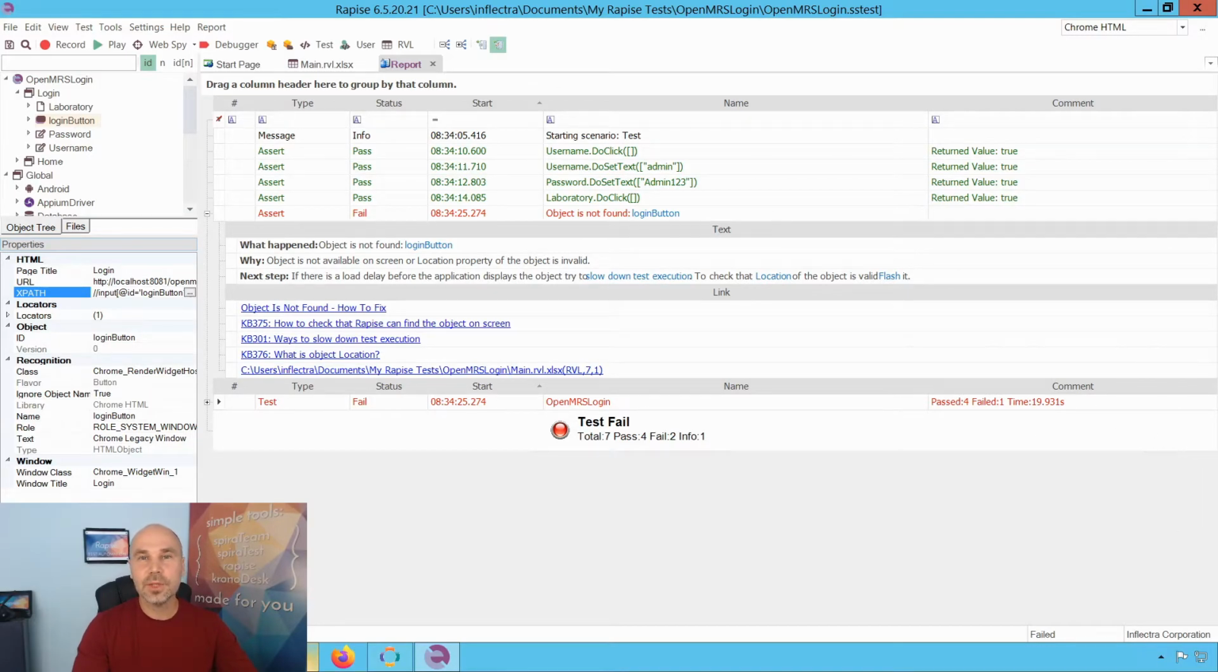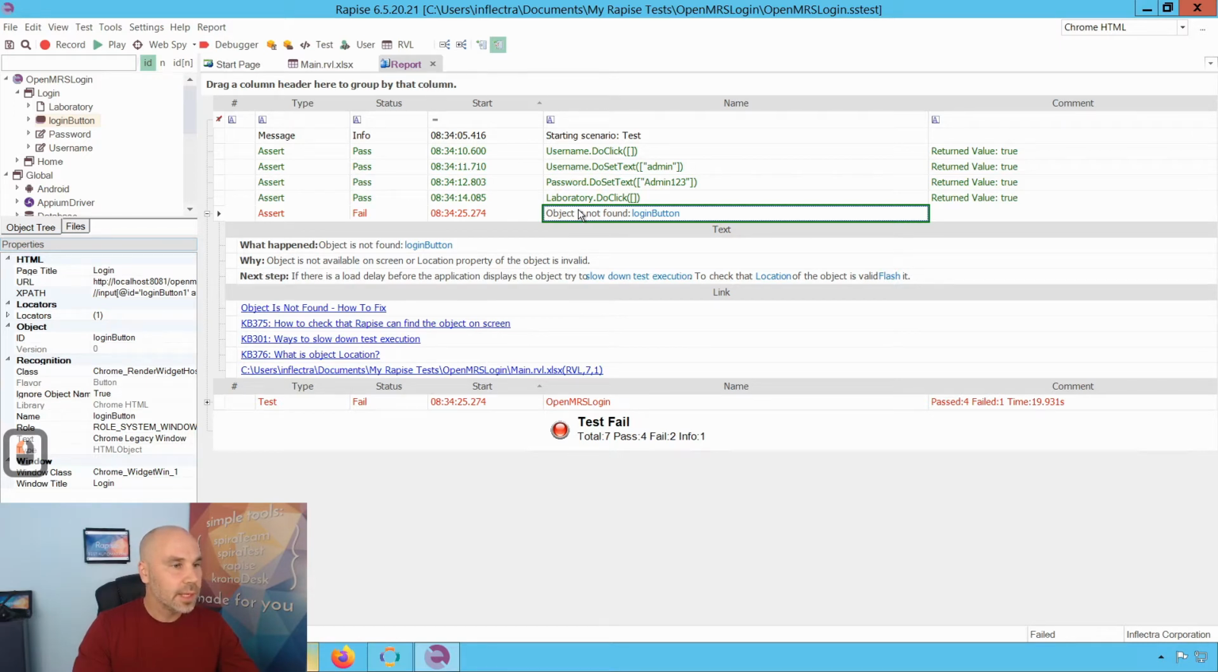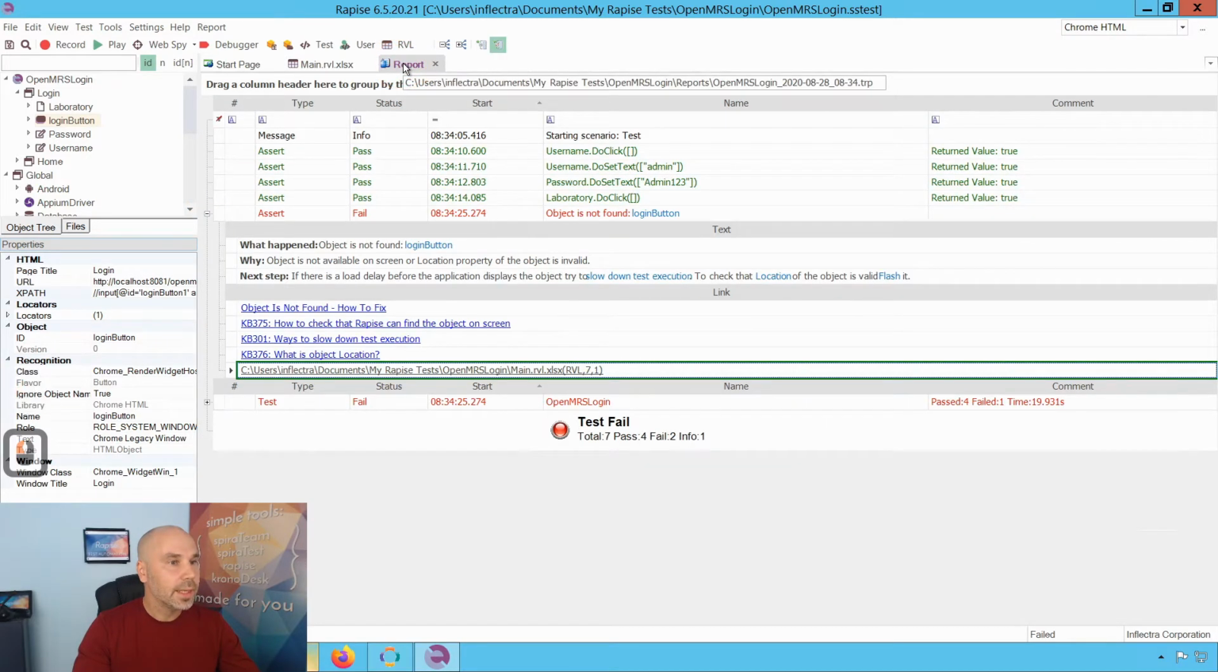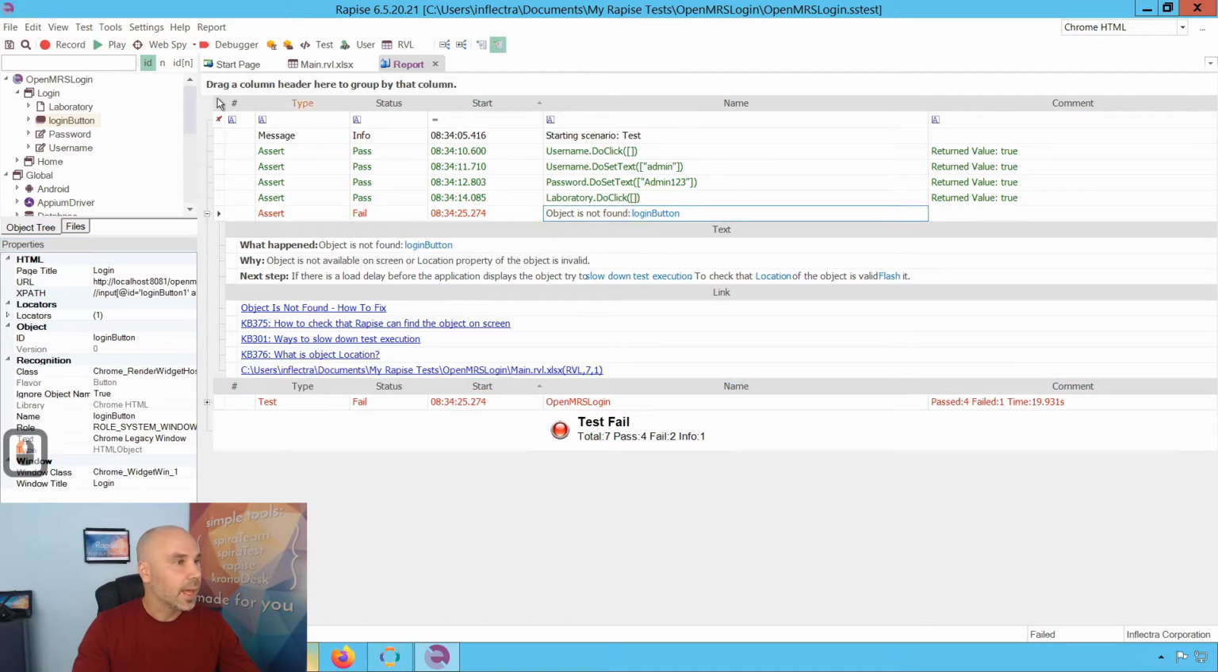Imagine that you executed a test and it failed with the object is not found error. Here it is. If you want to quickly navigate to the failed step, just find the last link in the error description and click on it. Here is the failed step in the RVL script. If you wish to locate the object in the object tree, find the first line of the error message and click on the object name, and it will be opened in the object repository.